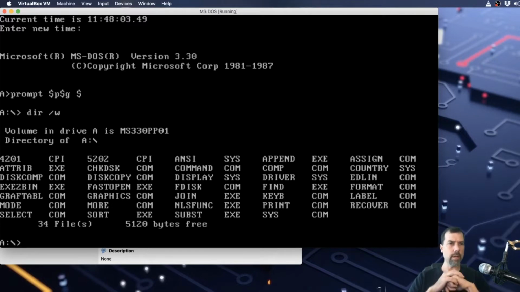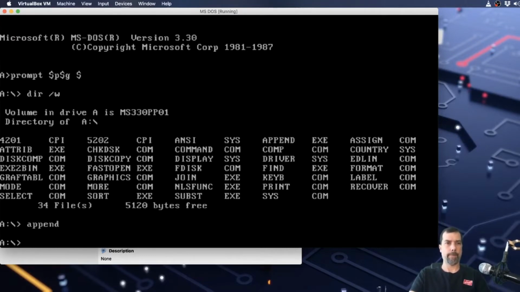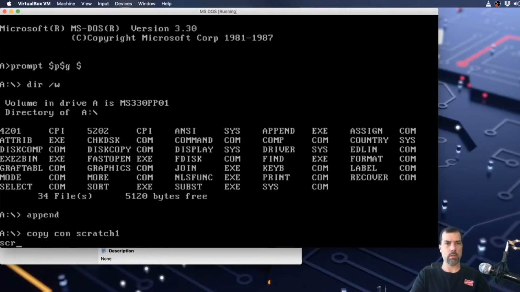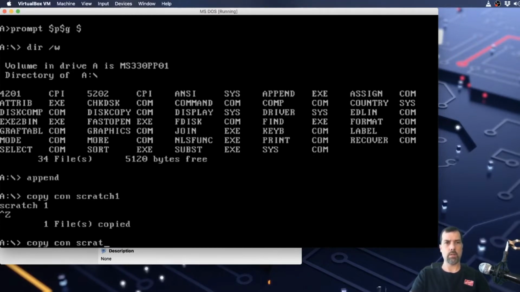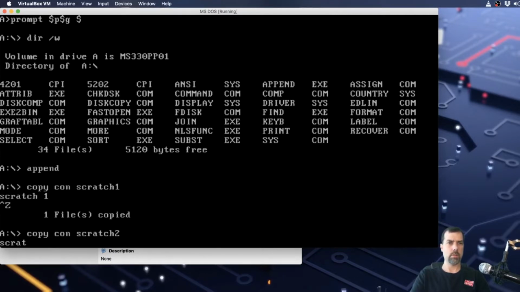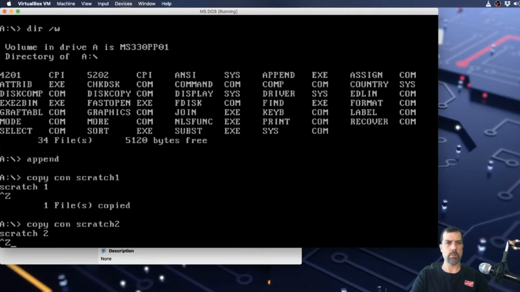Oh, we've got CPI files. Those were code pages, so that was a way to change the character sets. ANSI.SYS, APPEND. All right, let's create some scratch files. COPY CON scratch1, scratch1. COPY CON scratch2. Scratch2.